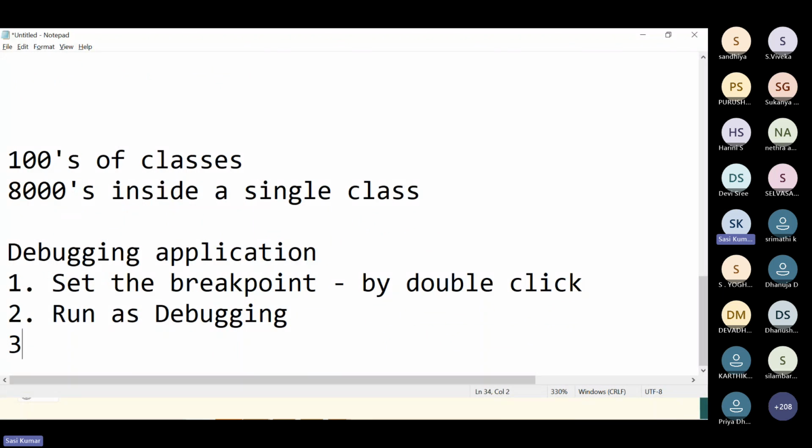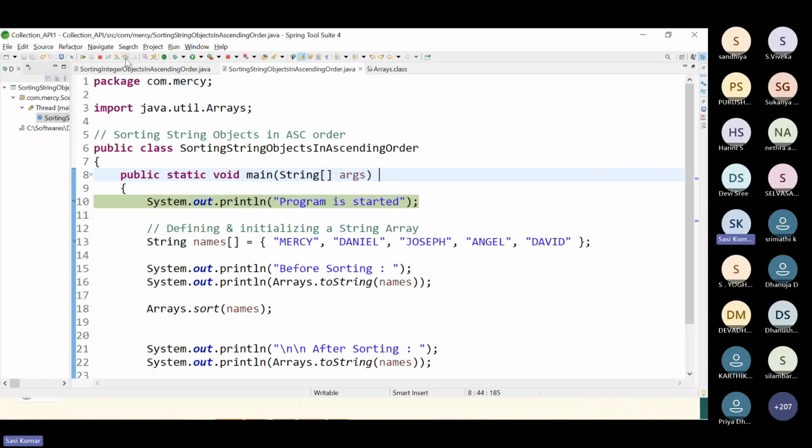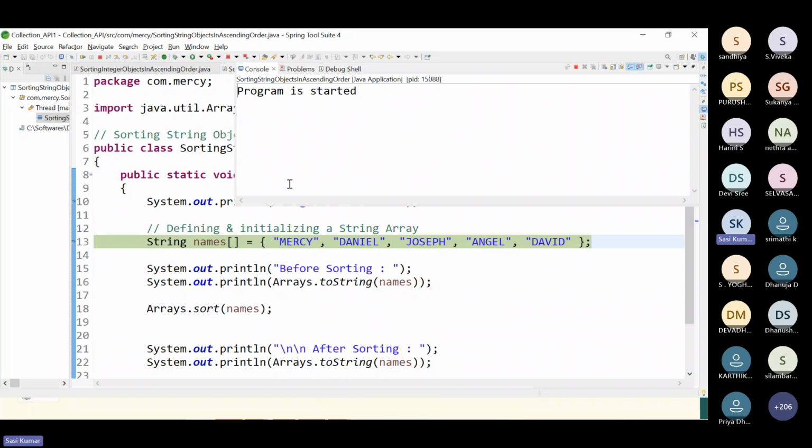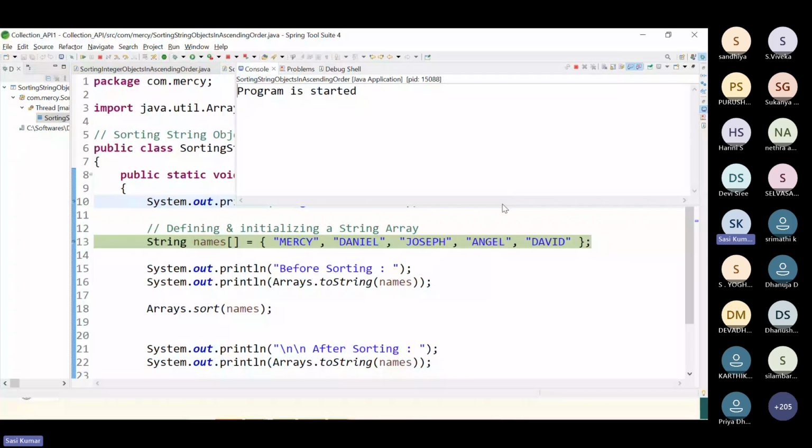Third one is we need to run step by step. For running step by step, you need to press F6. There is a key on your keyboard, F6, or even this shortcut, a small icon for F6. So just press F6. See, you got your output now. Step by step we are executing. When I pressed F6, it executed line number 10, right? Program is started. Now, again, I'm going to press F6.